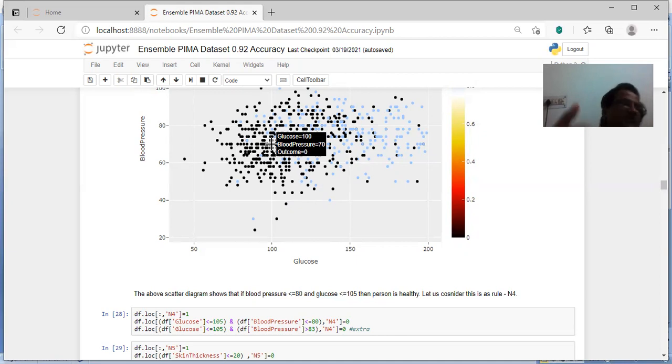Whenever you are using this if-then rule, it divides the region into small localized portions, and in these localized portions you are considering the data and applying the decision tree approach. So your accuracy is enhanced.